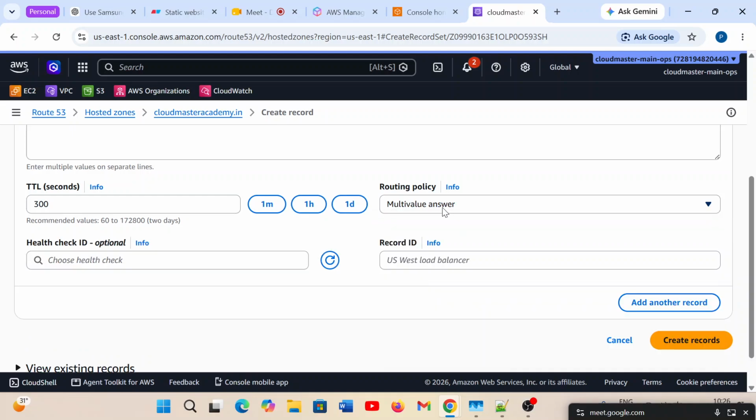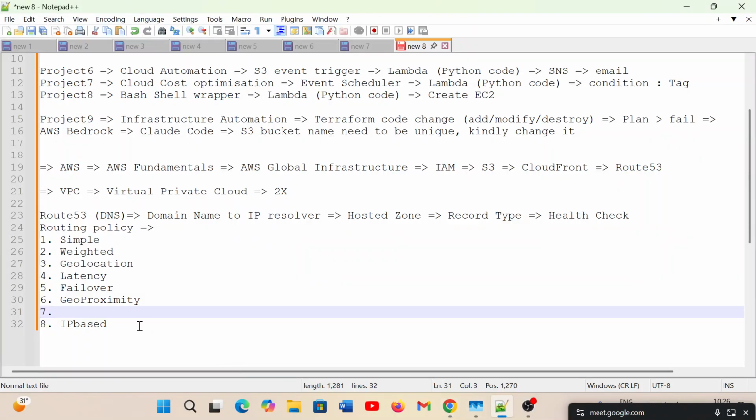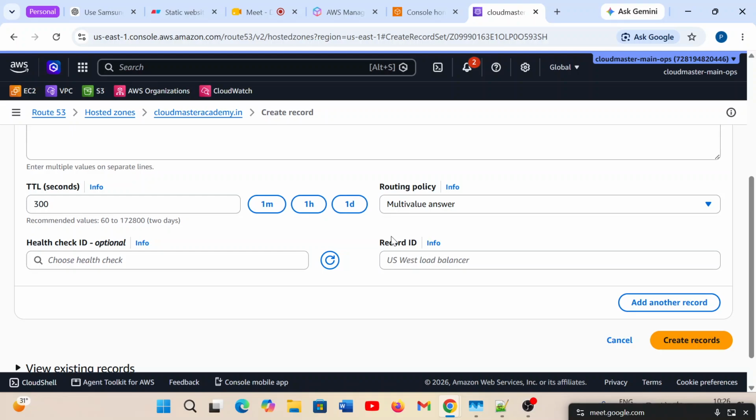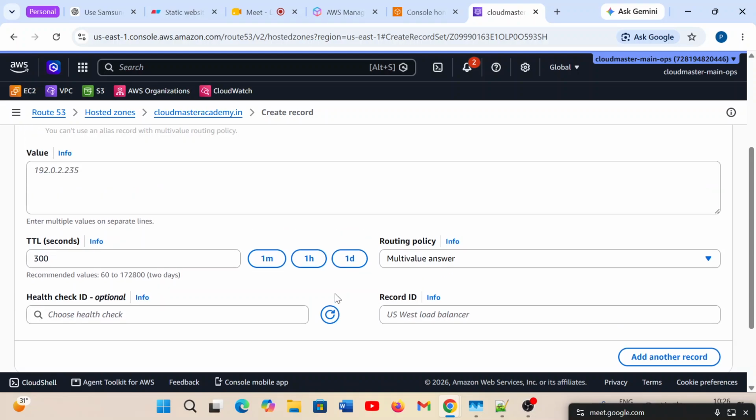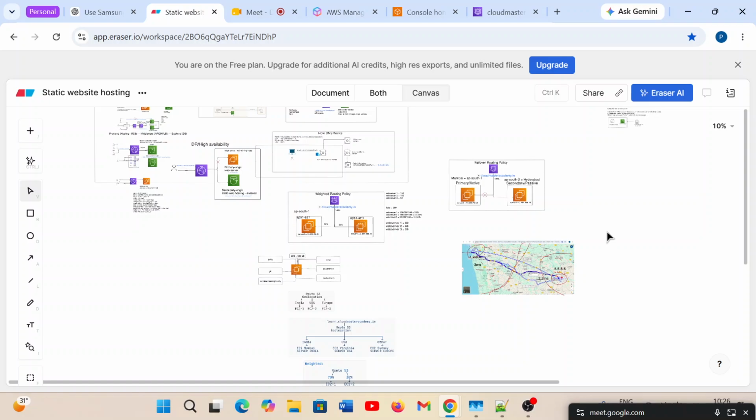If I select multi-value answer, let me update the name. The name is multi-value answer routing policy. So what exactly will be happening in this kind of policy? Let's go and draw a diagram for it.